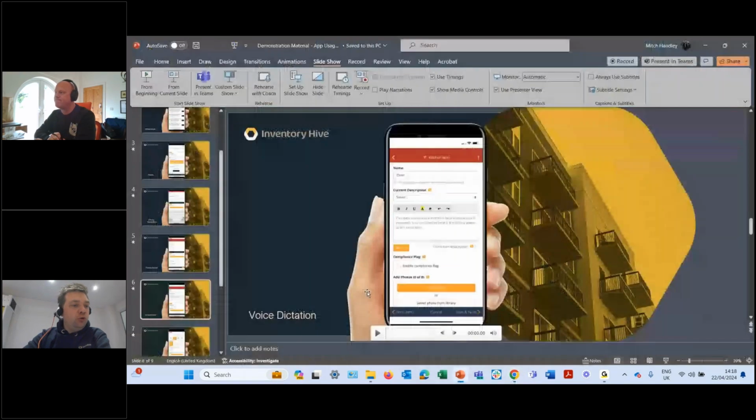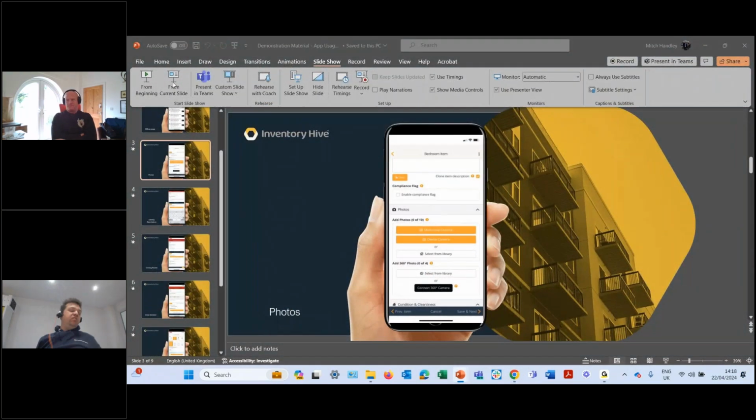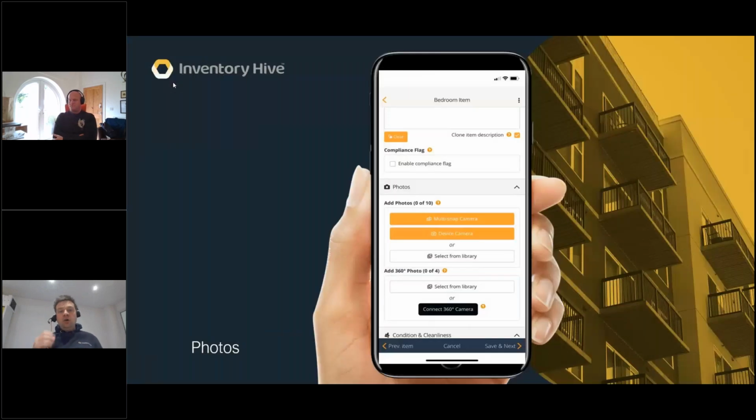So coming on to taking photographs. We did a slight update a couple of weeks ago with taking photographs within the app. Now when you take photographs, you might notice two buttons: a multi-snap camera or a device camera. The main difference is that the multi-snap camera allows you to take multiple photos in one go, and it slots straight into the app. Or if you use the device camera, then you can zoom in and out of a specific item or room.